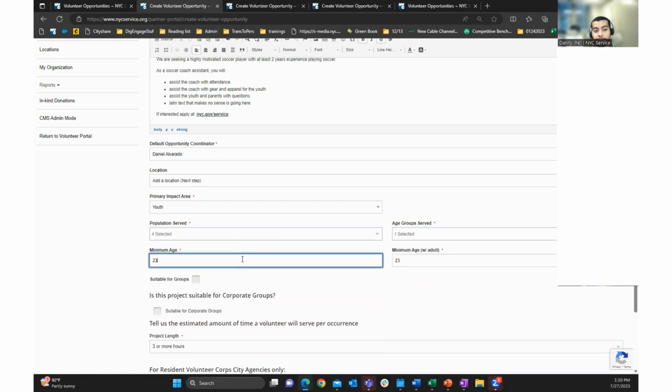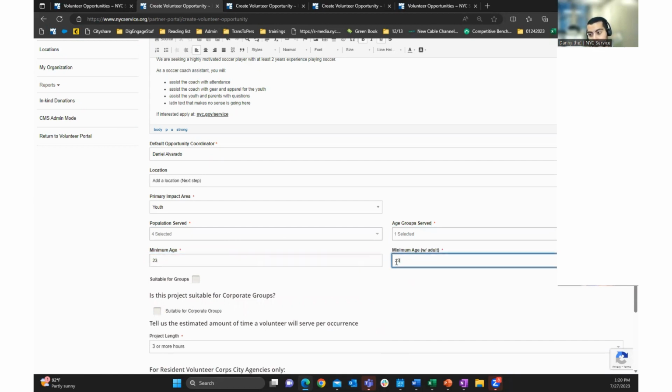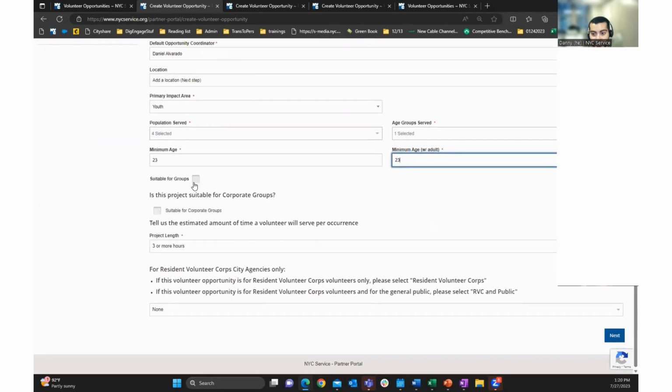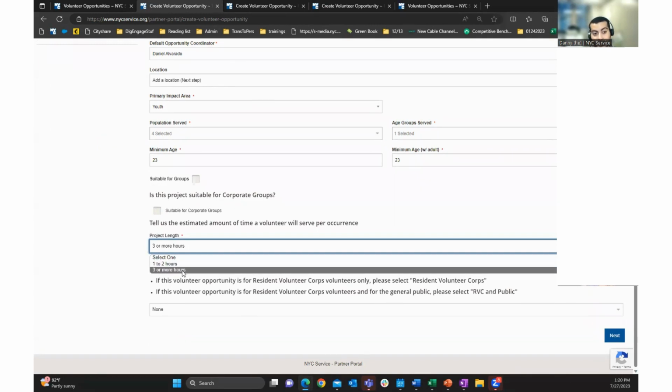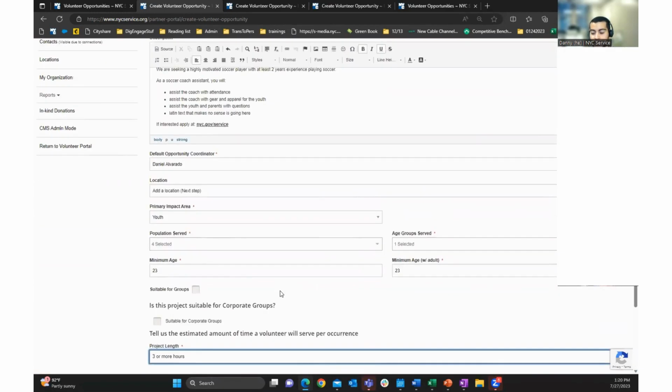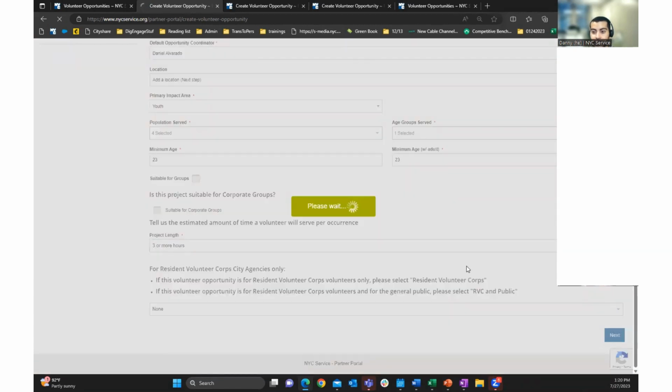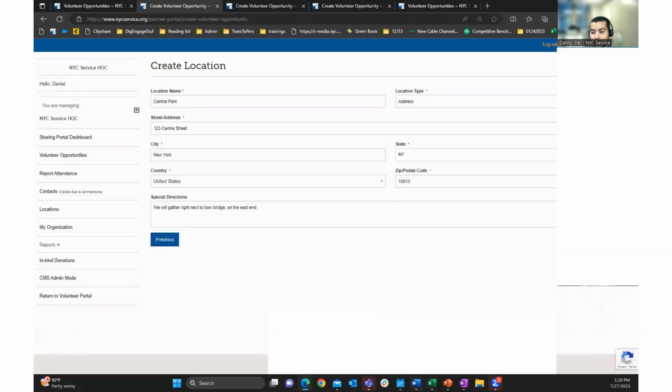And then the minimum age of the volunteer that you're looking for. So I chose 23, and that's the minimum. So even over here on the right, minimum age with adult, I'm still going to select 23. This is not suitable for groups because I'm just looking for that one coach assistant, so I'm not going to check off these boxes. For project length, you can just use your best judgment, your best estimate. This is more of a long-term opportunity, so I'm going to select 3 or more hours. Cool. Once I'm satisfied here, I'll click next, and that'll take me to a page to create my location.